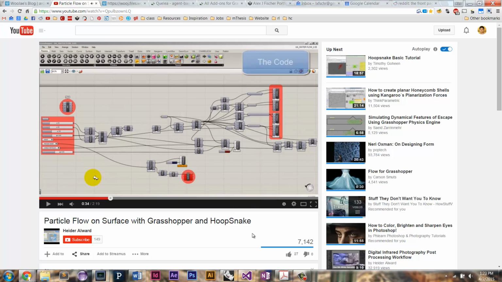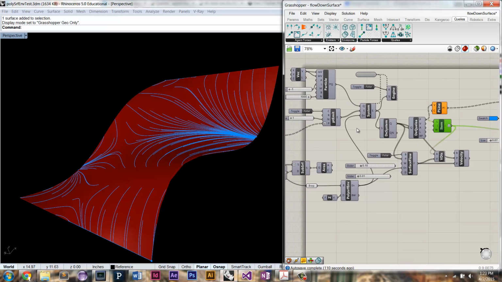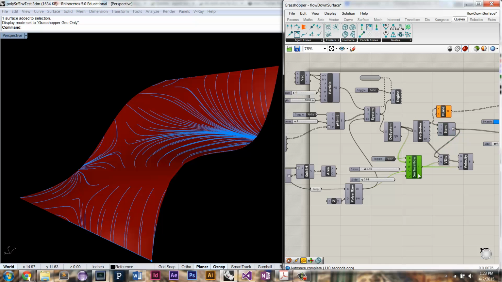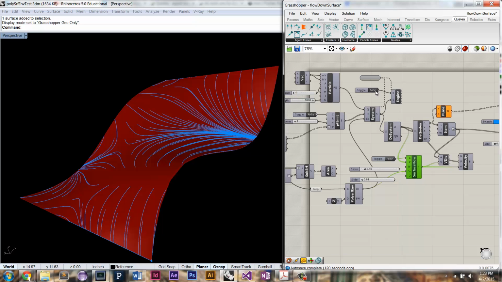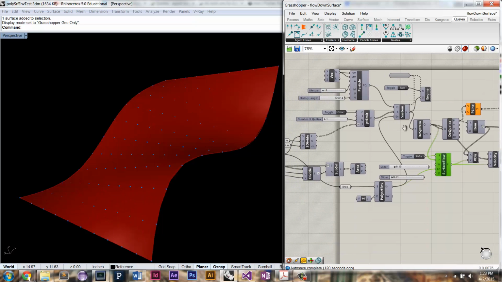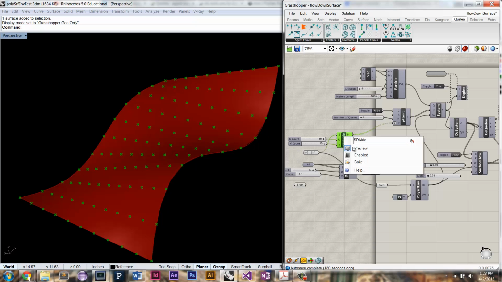This was his script. And this is the one for Quelea, where you just have your basic setup and then your surface flow. And there are a few particulars that I'd like to go over. So in order to set up this scene, I have my surface, and then I divide it, and I get these points by subdividing it.